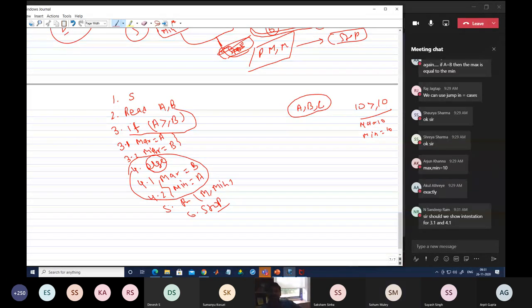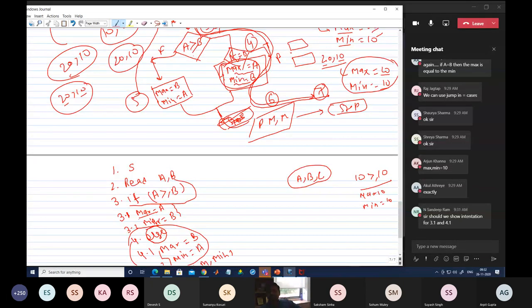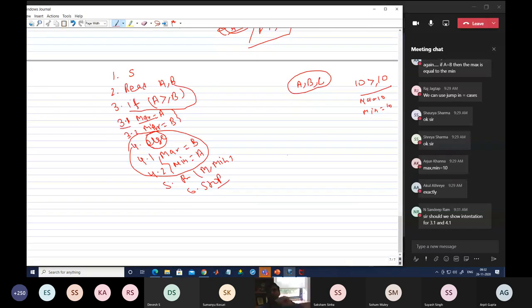3.1 means if this condition is true, it will go to 3.1, 3.2, 3.3. Whatever statements you have written, you write them here as 3.1, 3.2, 3.3. If this condition is true, it will execute these statements. So you can easily find what statements are inside this if statement: 3.1 and 3.2.